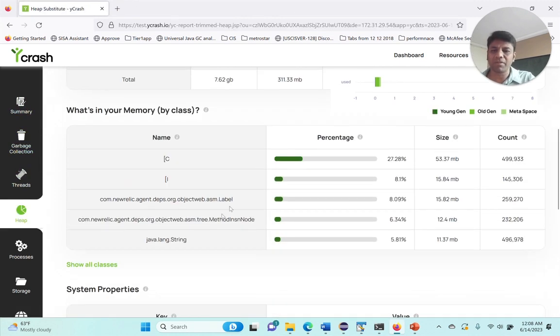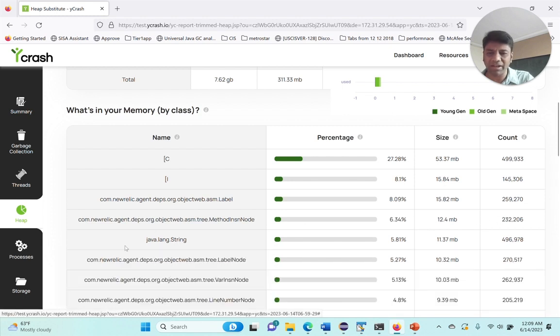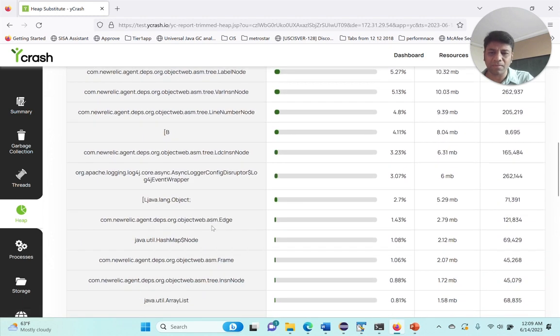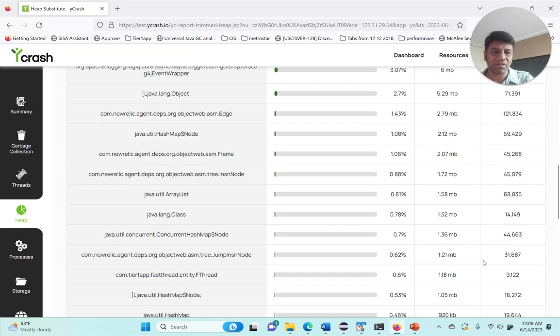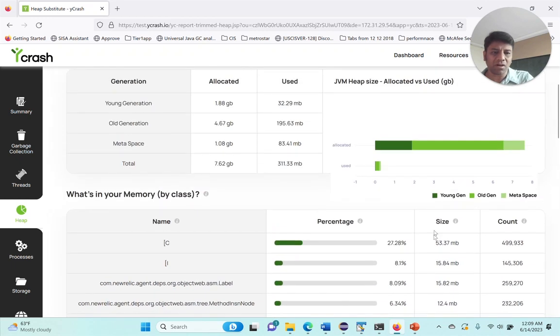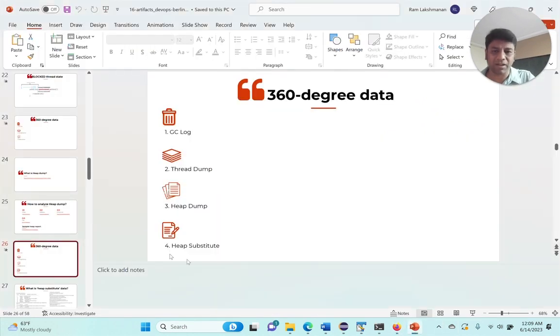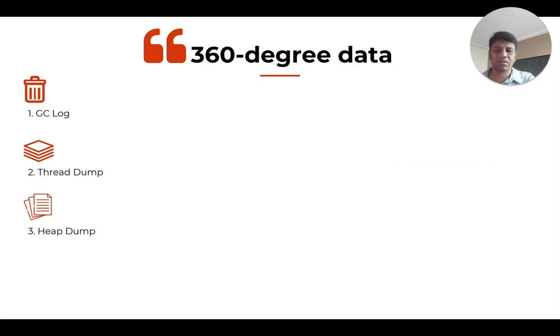Here is that histogram. It shows all the objects and how much memory they occupy. I get to see them. This is good enough to give me a high-level flavor of what's going on in the application to troubleshoot. Okay, so we have covered 4 artifacts.